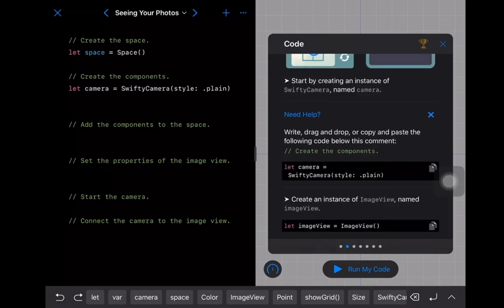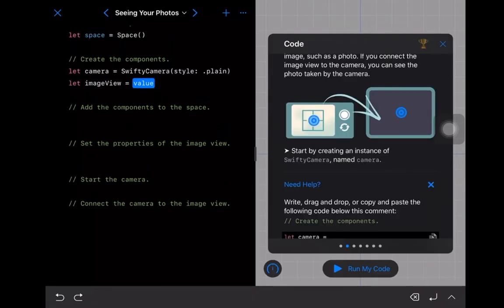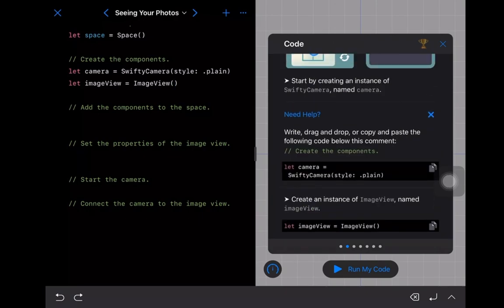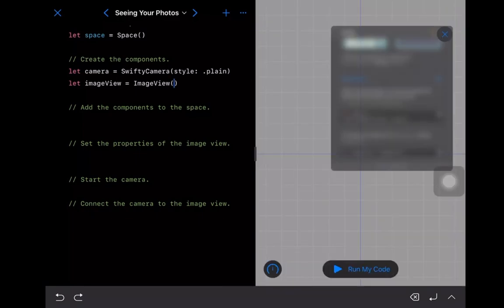Now we're going to create an instance of image view. So I'm going to say, I'll type this one out, image view. And it's going to be of type image view. Now I'm going to tap on the parentheses. And I won't give it any parameters for initializer. Okay, so if I run this, though, it won't be very interesting. I'll just see the space. Nothing will get added to the screen because I haven't added the components to the space.